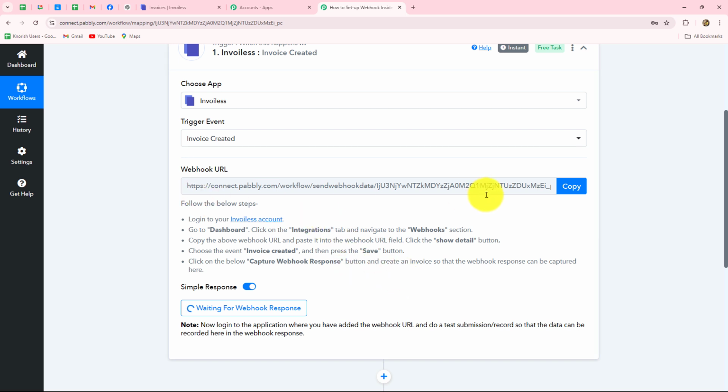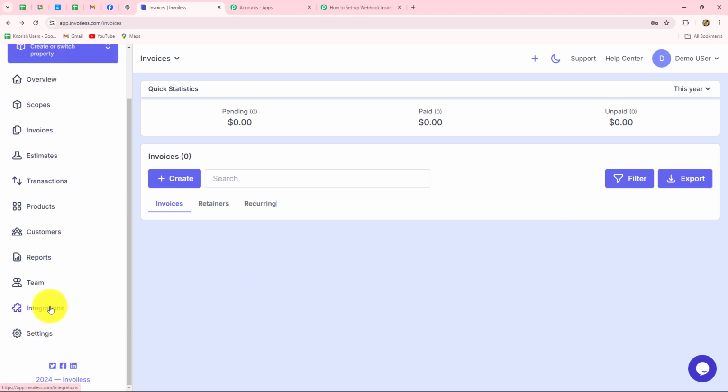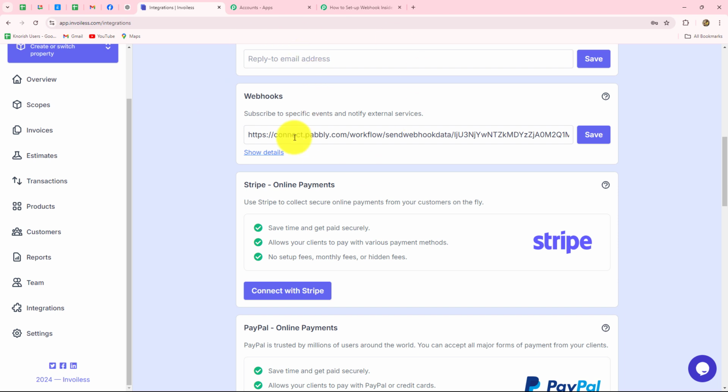So first of all, after copying the Webhook URL, I'm going to take you towards my Invoiless account. It is saying you have to log into the account. So here, this is my account. After coming over here, when you scroll down on the left side, you will find the option of integrations. So you have to go towards the integration option. When you scroll down, you will see the option of webhooks. We are setting up the connection with the help of Webhook.